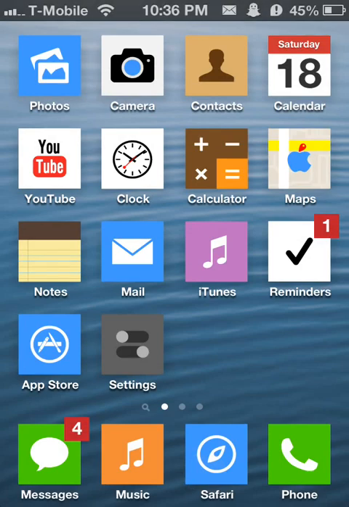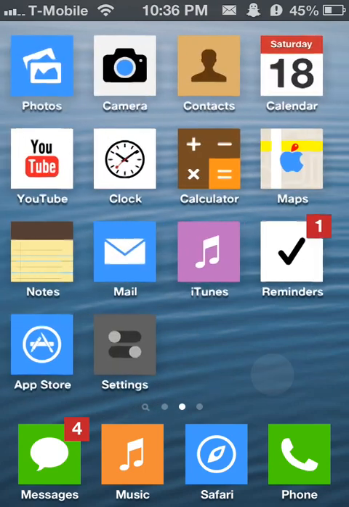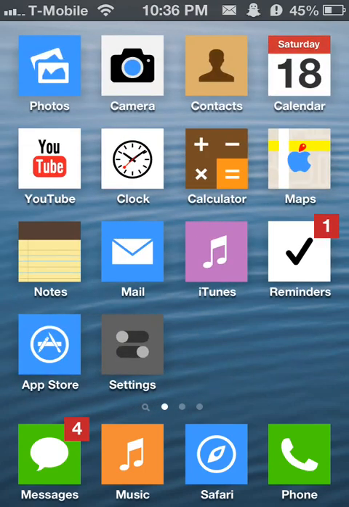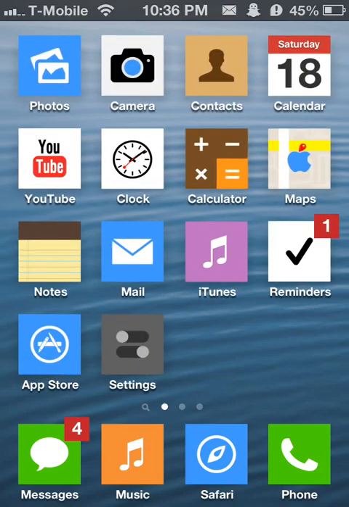Now, Apple may or may not do this. I kind of hope they do, but I don't know. I'm still kind of undecided. This Winterboard theme covers over 700 icons. So, that's pretty good, that they went that far into it.